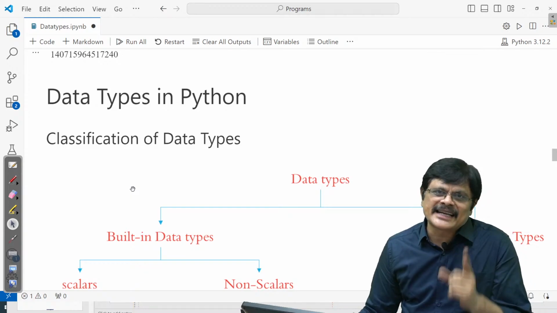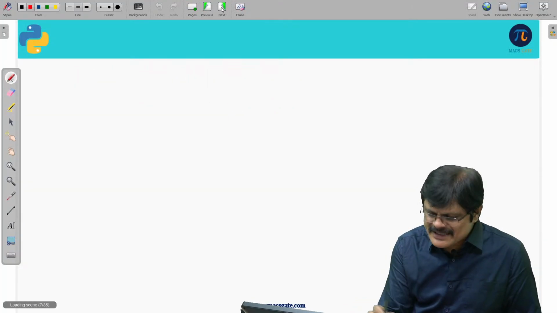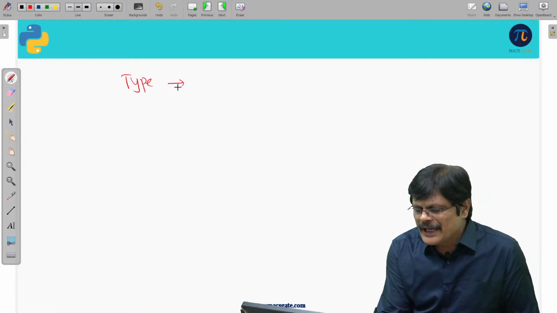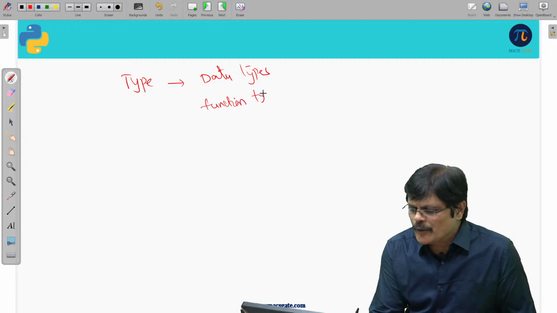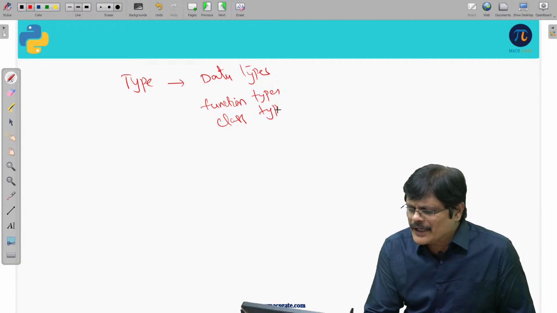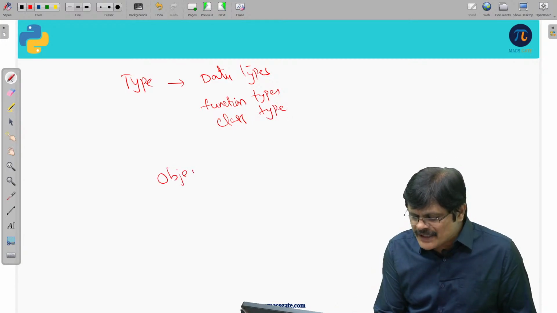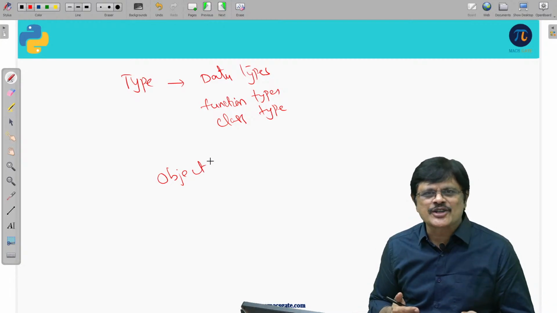See, when I say type in Python, we have data types, we have function types, we have class types, like that. So far we have been talking about the general story of objects, because when you talk about an object, it can be a data object, a function object, a class object, anything.